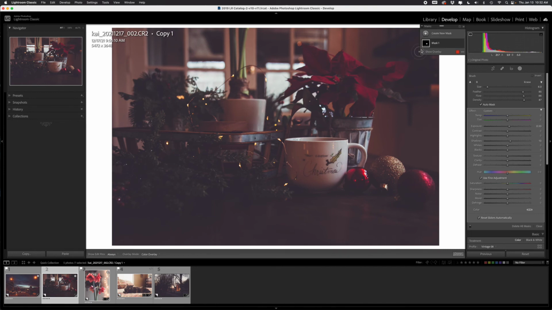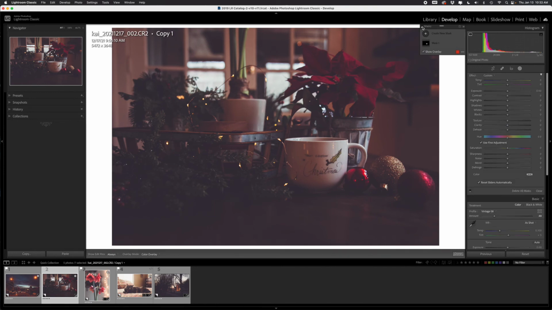Once again, if I click on this button, here it is before, and here it is after. And it's subtle. It's not like a screaming white mug against a dark background, but it just enhanced it a little bit and you can see a little bit more detail.